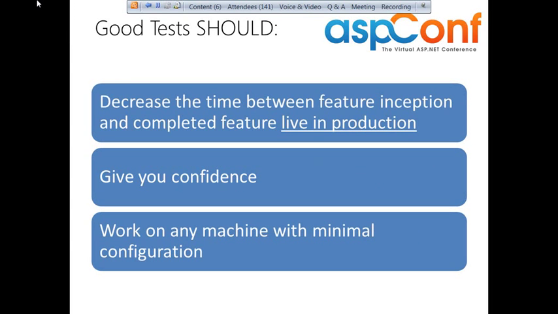A good test should decrease the time between when we think of a feature and we get that feature live in production. And it should do that by giving us confidence that we can change our software without breaking it.